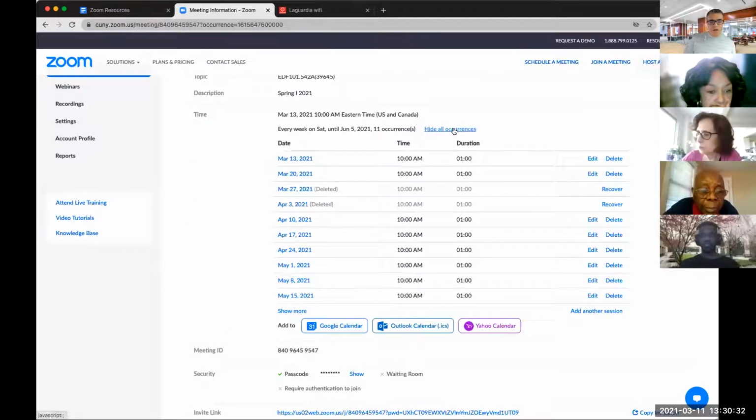In show all occurrences, what I see is every single occurrence that I have created, and I have the option to either edit a single one or delete it as well. In my case, I deleted two because these are the dates from spring break, so I know we're not going to meet. Now, to Catherine's question at the bottom, I can always add another session.